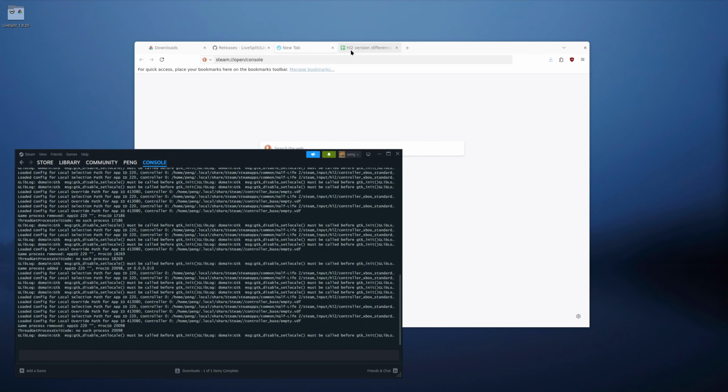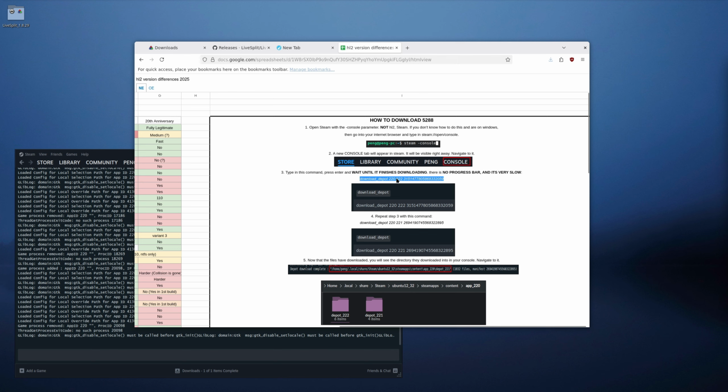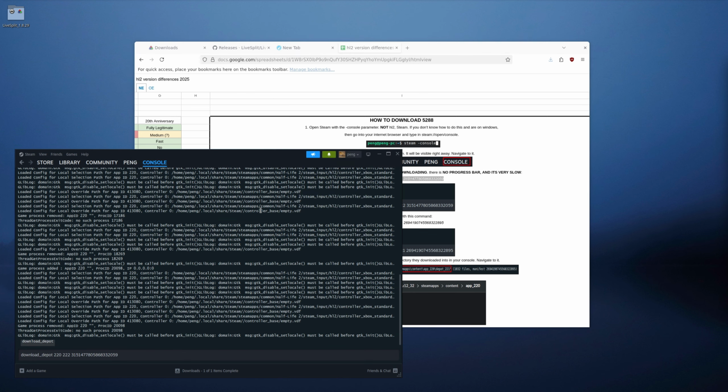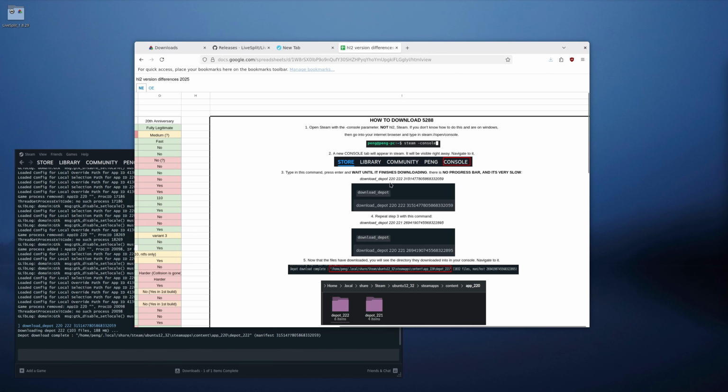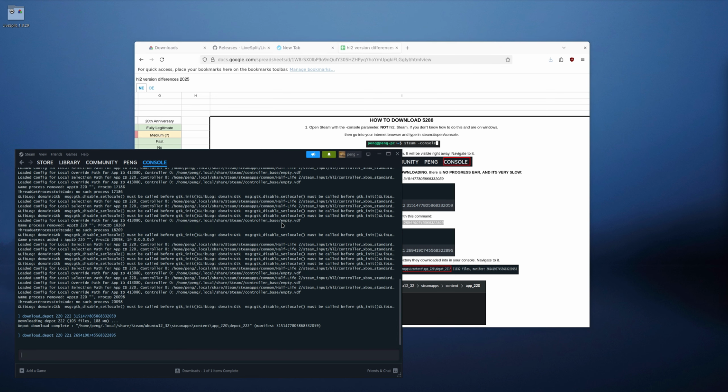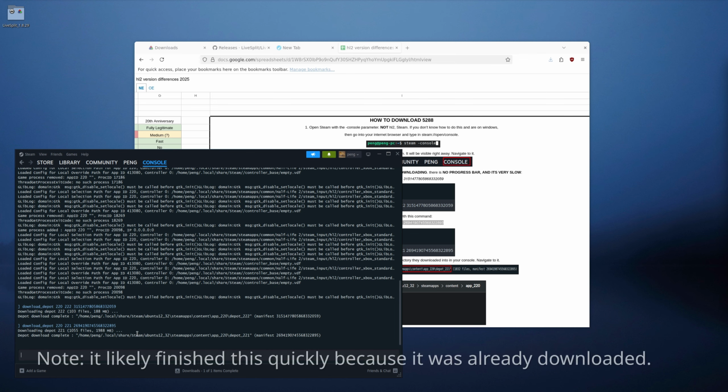Once you have the Steam console open, then you will need to copy over this command right here, paste it in and just click enter and wait until it downloads. It already finished for me. After it finishes, you need to copy this other command and also paste it in. This one will take a bit longer, but it's already done.